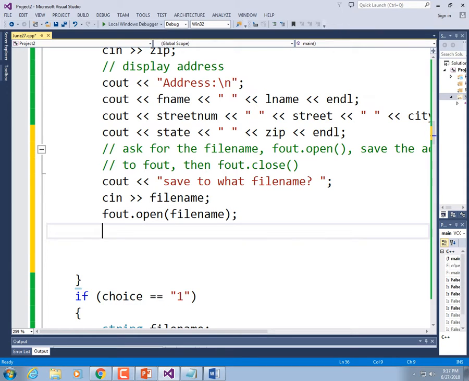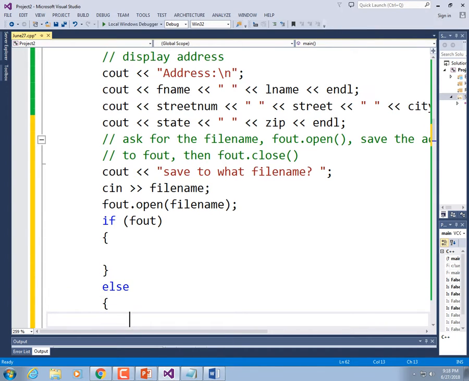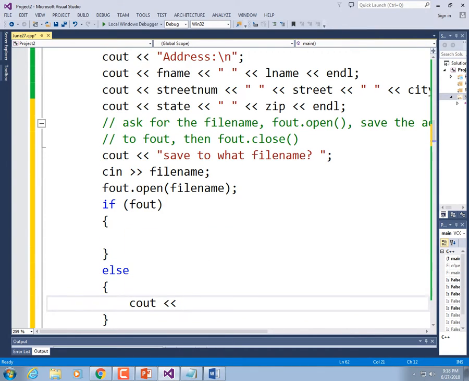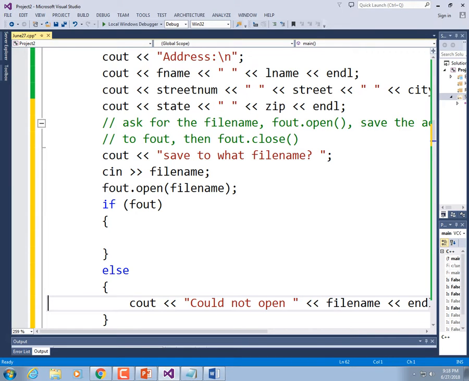If the file exists, we can write to it. So if fout, and I'm going to go ahead and put my else clause now. Else cout arrow arrow "could not open " plus file name. Arrow arrow endl. Not plus. We're not doing Java. Let me get rid of that plus and change it to arrow arrow.